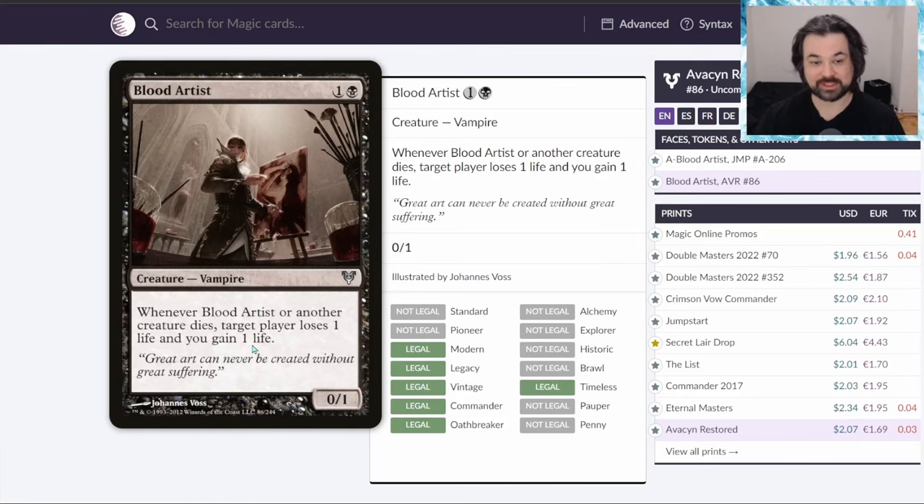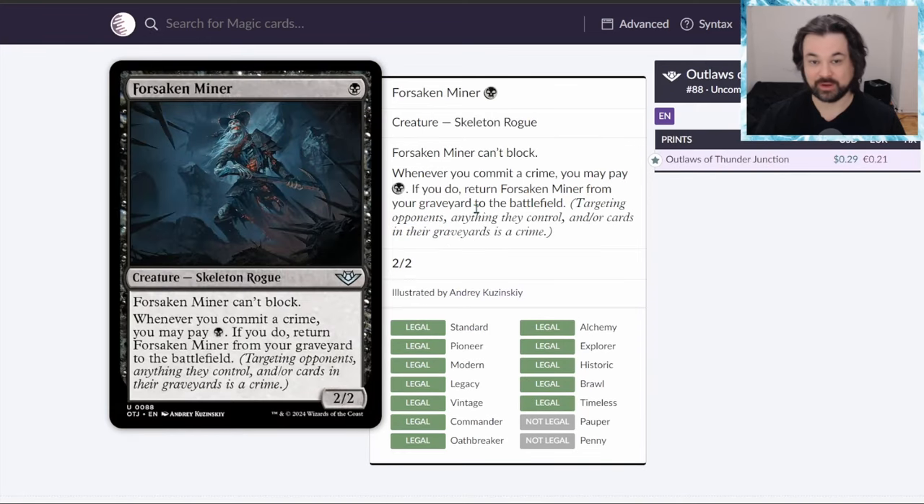This trigger goes on the stack. You target an opponent. You have now committed a crime. You may now pay that black mana to return Forsaken Miner to play, and your opponent loses 1 life and you gain 1 life. So this is an infinite loop where you can go and mill everyone and drain everyone out. Worth considering. It doesn't really utilize Krrik's special ability of replacing things with Phyrexian mana, but hey, can't have them all.